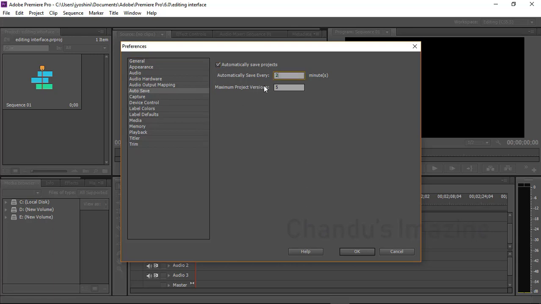In Autosave, enable the automatically save project button and set it to save every 1 or 2 minutes, because when you are editing for the first time, you have to save the editing each and every minute. Why? Because if the software hangs, your project can't be gotten back. In that case, whatever you have done in that minute is saved.